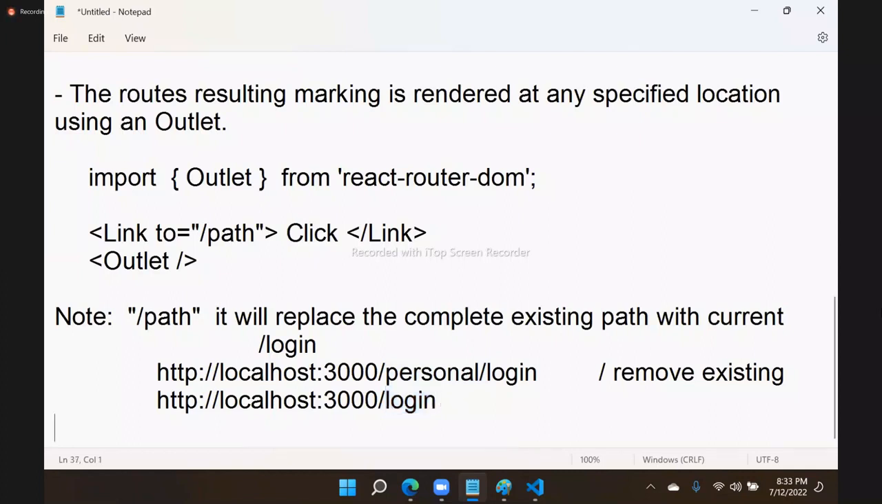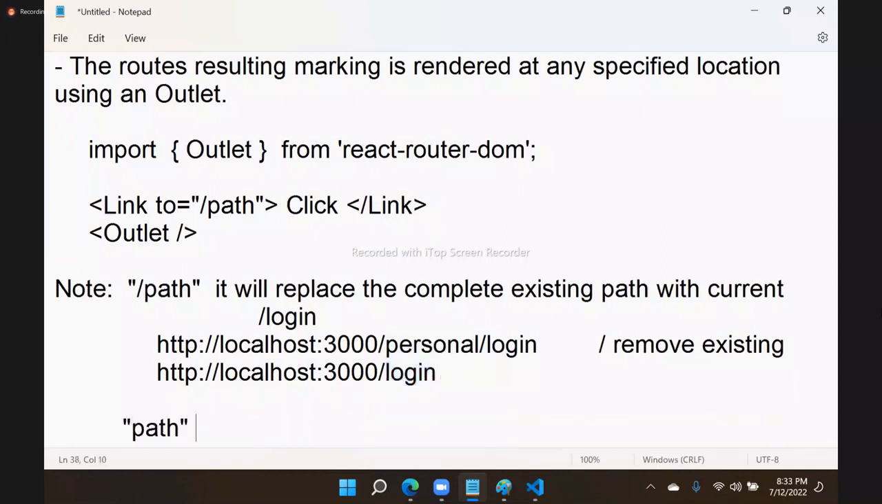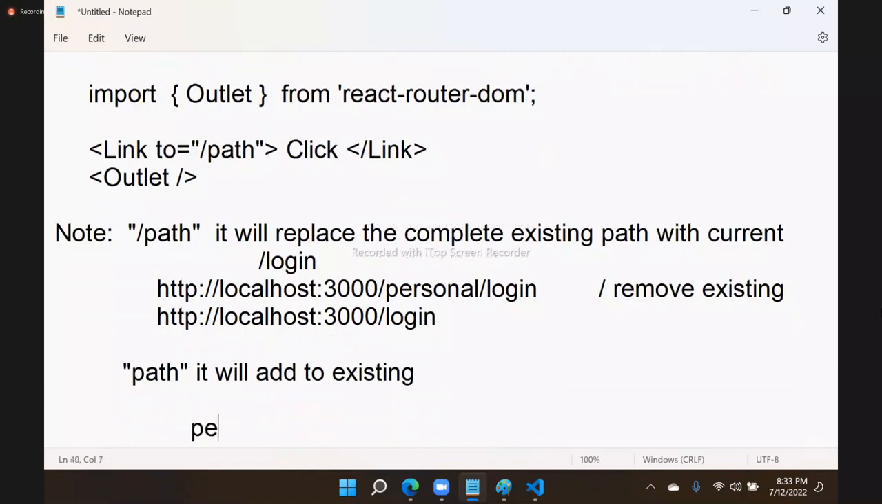If you want to add to the existing, we have to just use the path. It will add to the existing. That means already if there is personal, it will add login. If I use slash, that means it is taking me to the root level. If I am not using slash, then it is going to add to the existing. In nested routes, usually we need to add to the existing, not to the main. When you want to take to the main page, just use a slash.